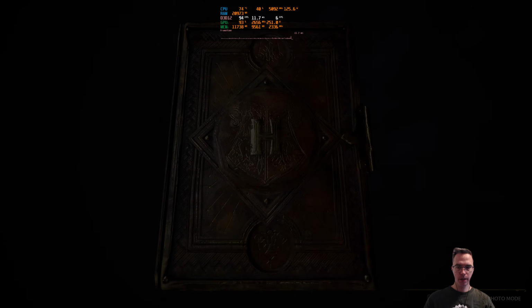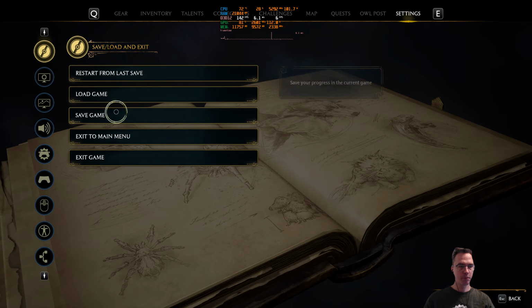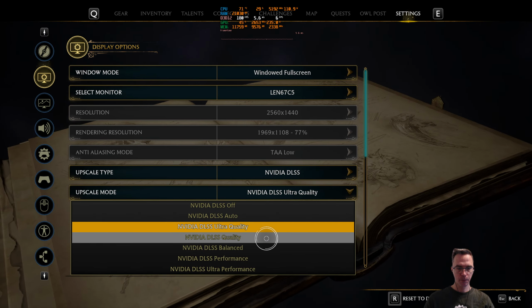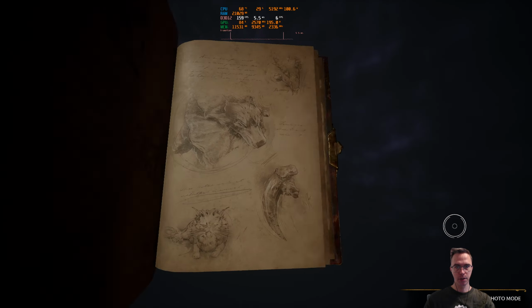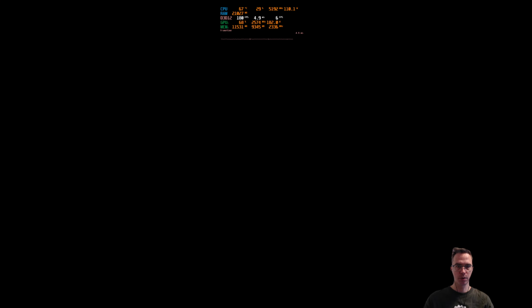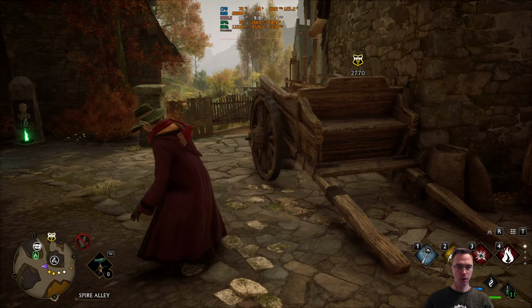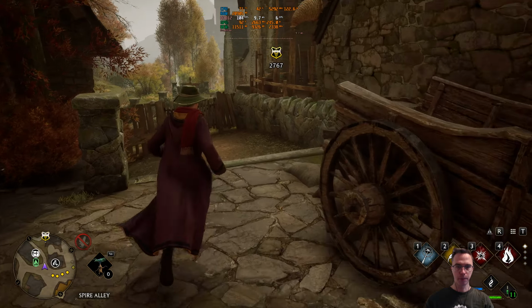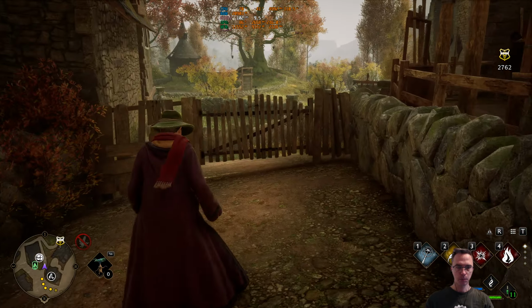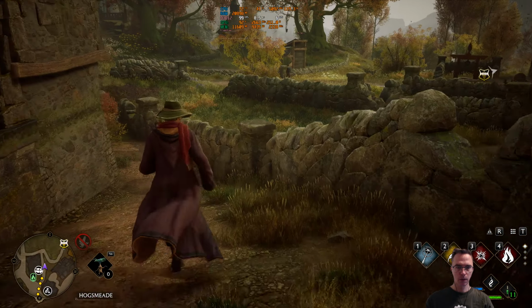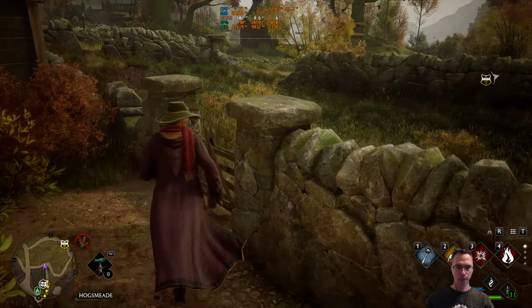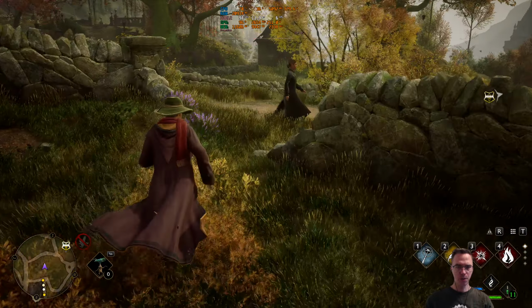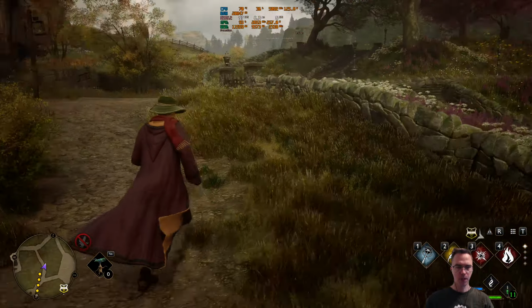Okay, but let's go back and look at the DLSS quality and go into the grass area and see if there's a noticeable difference from the FSR3 or the Ultra quality. It's not as good, but it's better than FSR3.